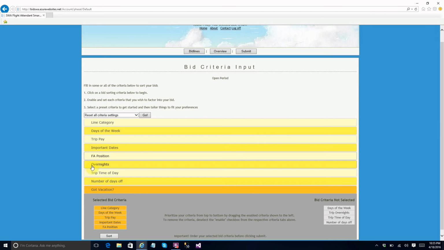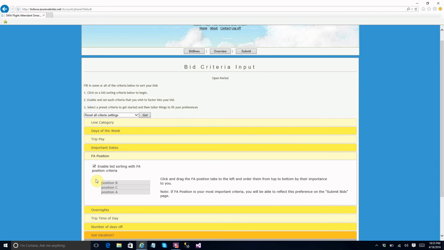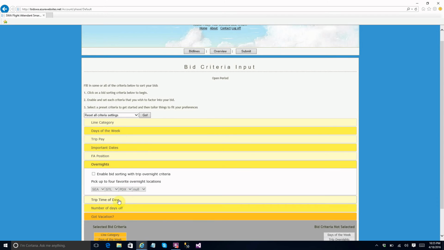Now, I least prefer A lines, but I do want other criteria to be considered, so I'll enable this criteria and rank the positions as follows. Next, you can enable the overnight criteria and select up to 4 different overnight locations you'd prefer. Selecting this criteria gives higher weight to lines that contain these overnights and allows these lines to float to the top of your bid. I have family in Portland, Seattle, and St. Louis, so I always select these airports here.